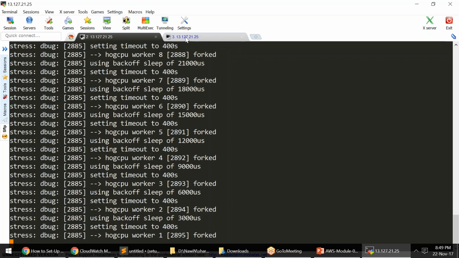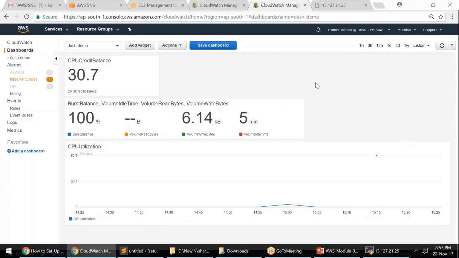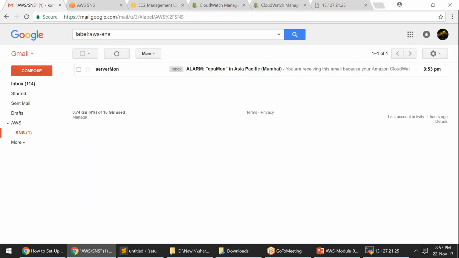And if I go over to my top command performance monitoring, you can see here the CPU has immediately spiked to 100%. It is going to take at least 3 minutes for the spike to show on the CloudWatch dashboard and trigger an alarm email to us. You can see here there is an alert notification in my email, and the alarm has been triggered from my CPU monitor.